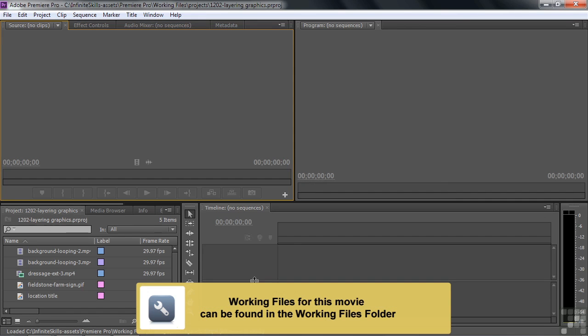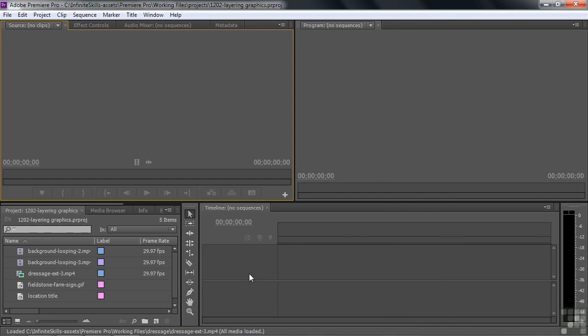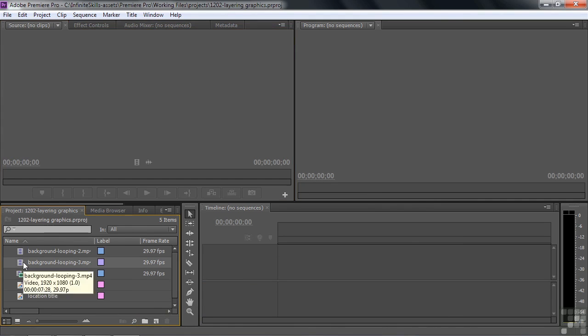We're starting with kind of a blank slate here, no sequences yet. We're going to start from scratch here so we get used to the idea of making sequences. So I want to make a sequence using the background looping number 3. That'll be the first clip we're going to use here. So that'll be the basis for our sequence.